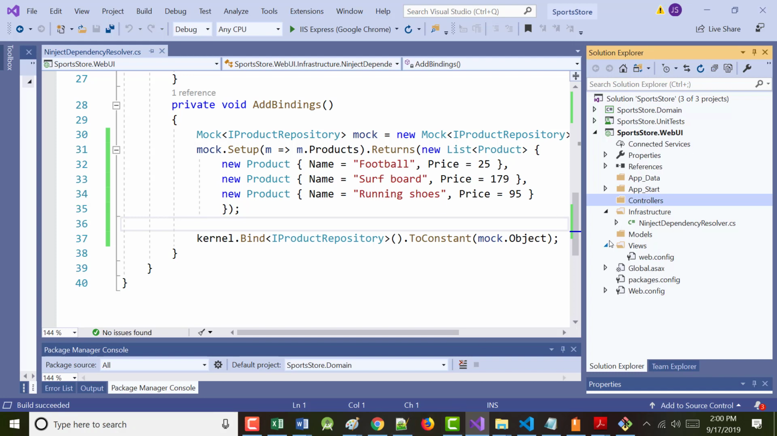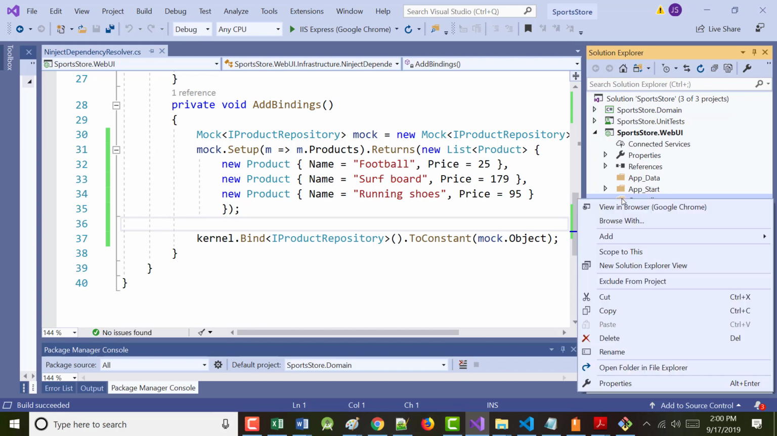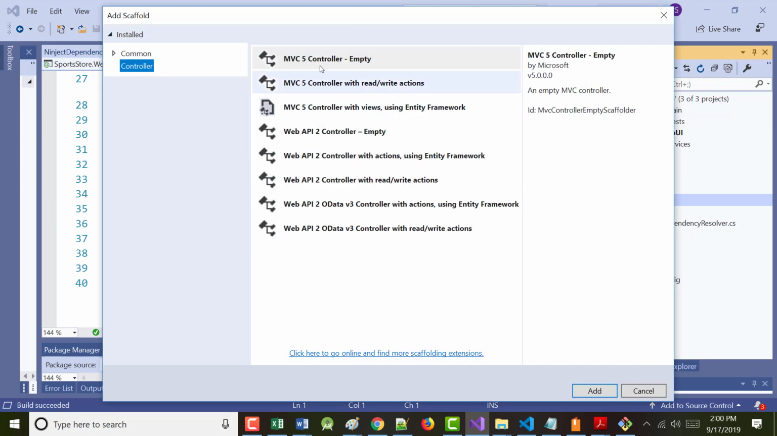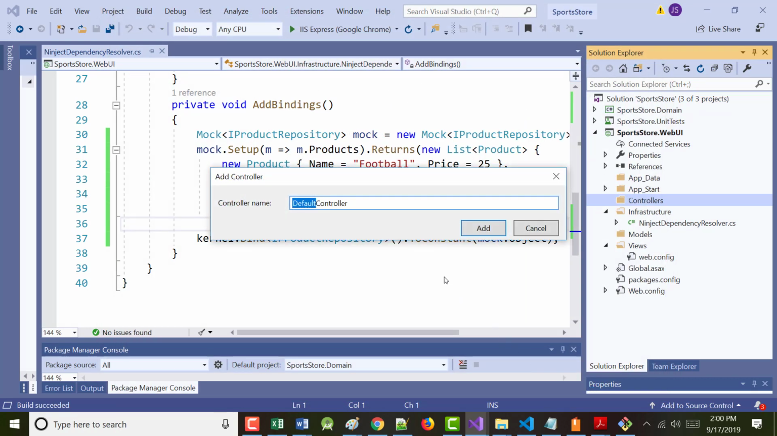So I'm right mouse clicking on Controllers, choosing Add, choosing Controller, choosing Empty, clicking Add. That's the way it's supposed to look, right? So it worked doing that.